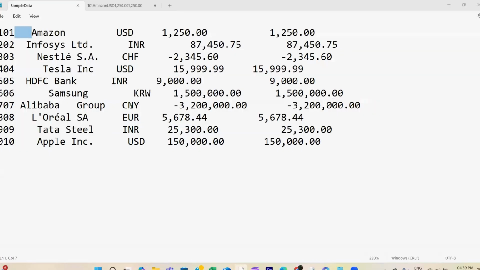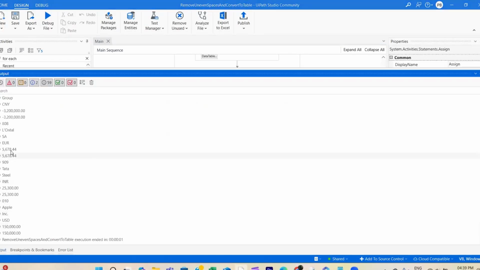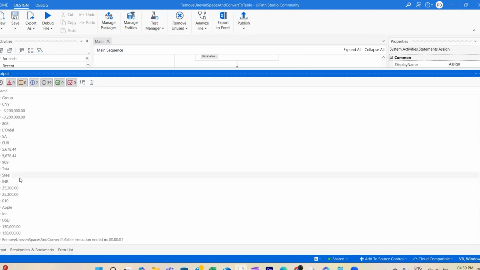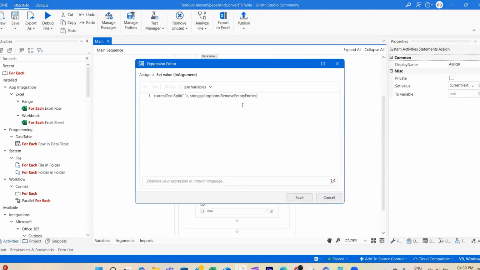Now let's see what's going to happen now. Where are the empty spaces that you were seeing earlier? You could never see them here at all. So this is the great benefit of having remove empty entries as a split option.